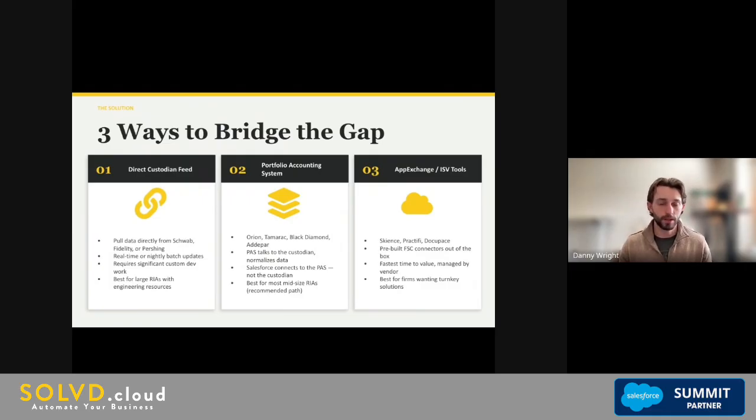The first is a direct custodian feed. This means pulling data straight from your custodian system into Salesforce. Schwab has a data program for advisors. Fidelity offers integration through WealthScape. Pershing has their API gateway. Going direct means you are getting data from the source.